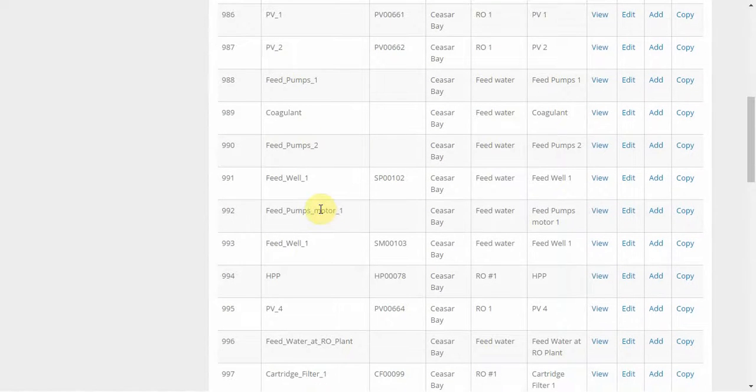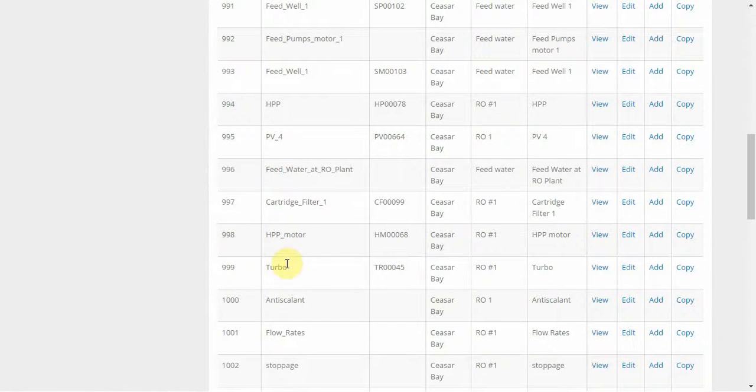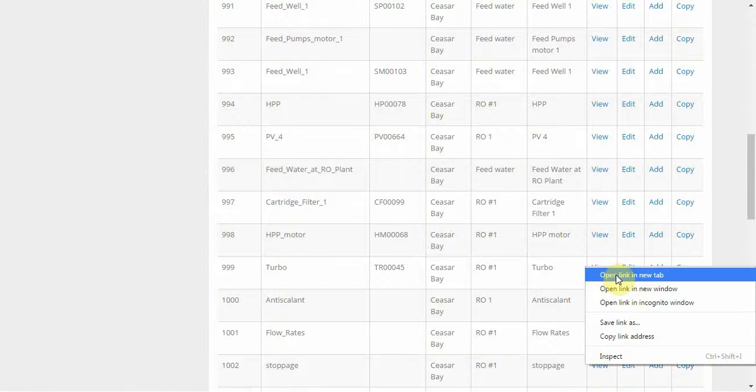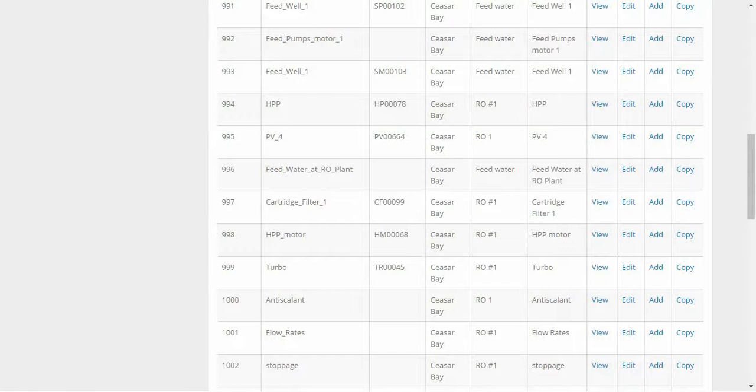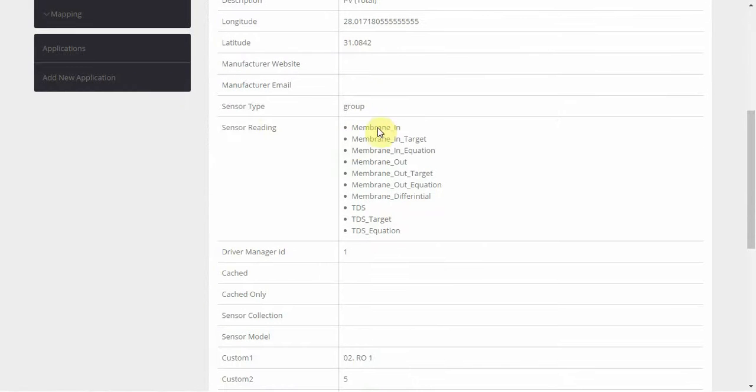Then like 999 turbo. Then again show it in the view mode. When checking the sensor parameters, I will need two very critical parameters, which are the sensor ID parameter and one of the readings that I need to map. In this example, I will select membranes out. This is for example.